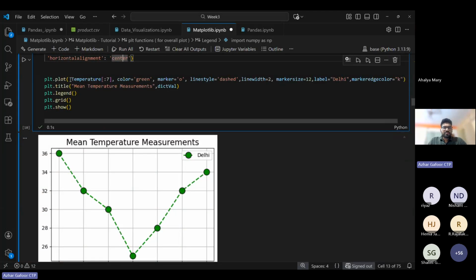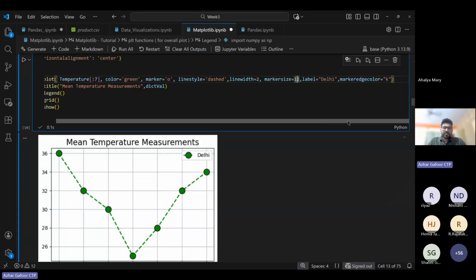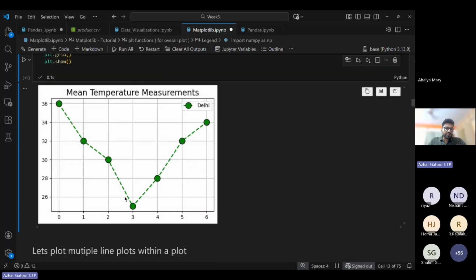So we are plotting the temperature. Then color is given as green. The marker is o. Line style is dashed. Line width is 2. Then marker size is 12. Then we are labeling it as Delhi. And marker edge color is black. So if you plot this, this is what we are going to get.